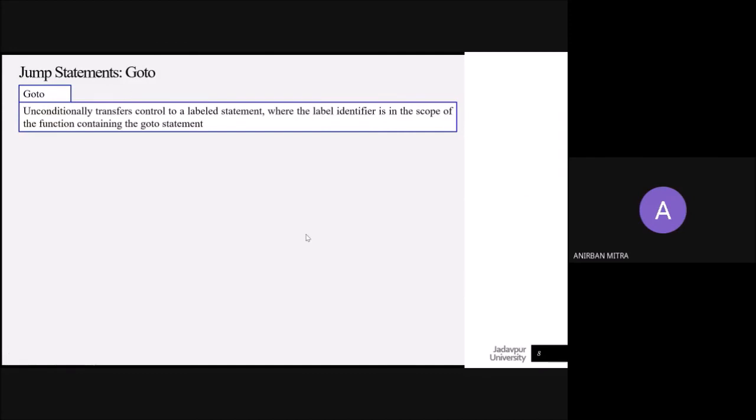Now we have the go-to statement. As already mentioned, it affects an unconditional transfer of control to a labeled statement. Syntax is go-to and then the identifier, the label. Now it could be anything. Let's say we take a look at this example, and you can see that here you have this statement label, then you have a colon, then some statement, a generic C statement is present.